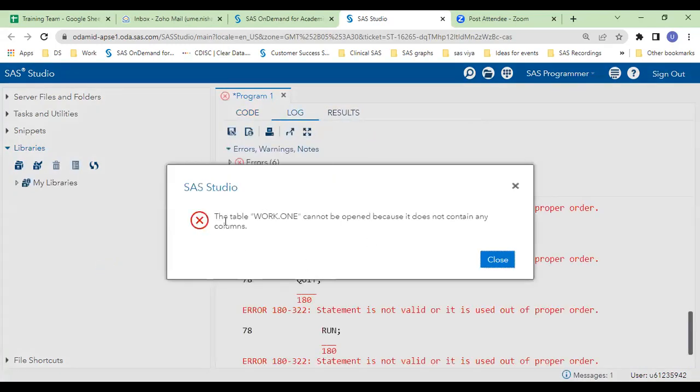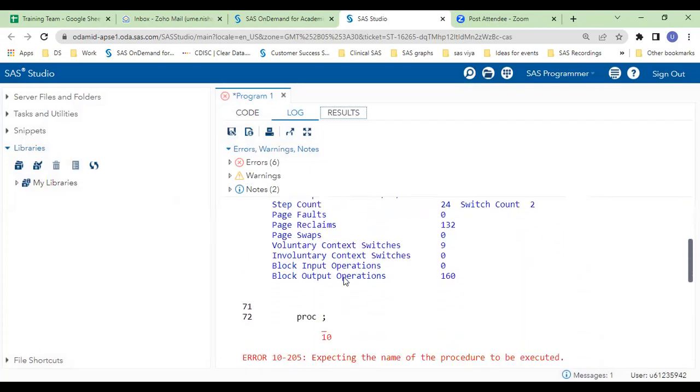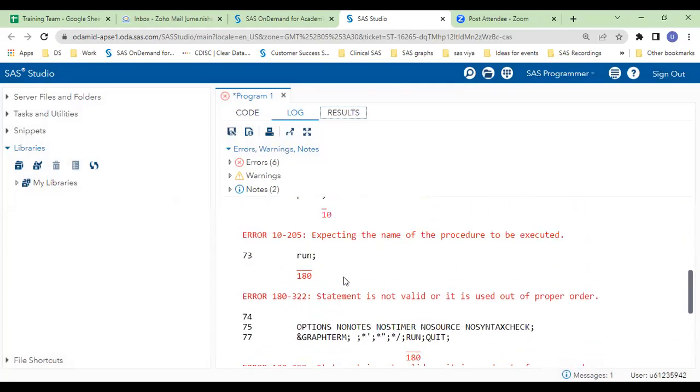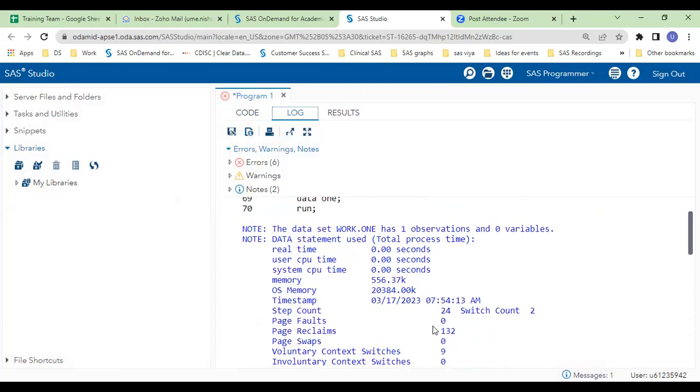And can you see, the table work.one cannot be opened because it does not contain any columns? Okay, let me just close this one. And if you see, there are lots of errors being given here. Which means that I have written only the keywords here, but I didn't give any other details. Just the keyword and the run I have written.